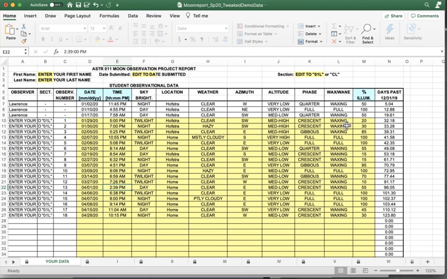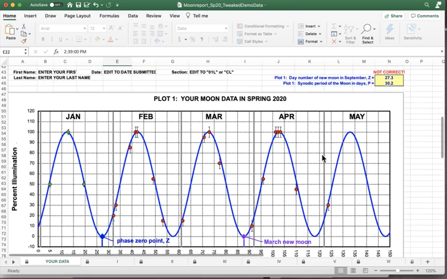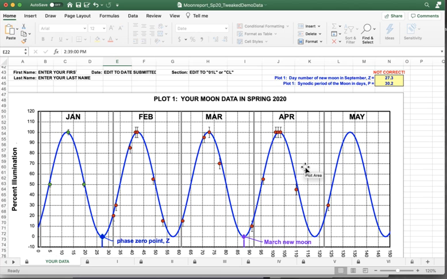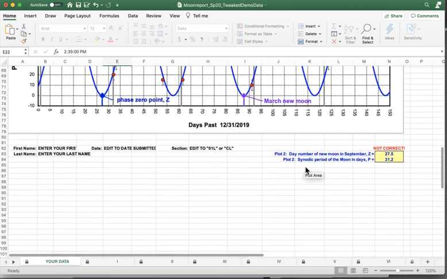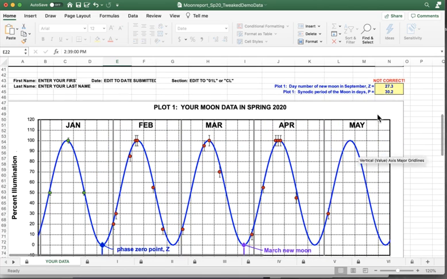No matter how many moon observations you have, if you only have 5 or 6, that's fine. You can still do the assignment. Your fitting here will be more difficult, but you could start with plot number 2 and do the fit here first. And then given those numbers, transfer them up to here and then tweak them by a few tenths in either direction to make sure you have the best fit to your red data points.